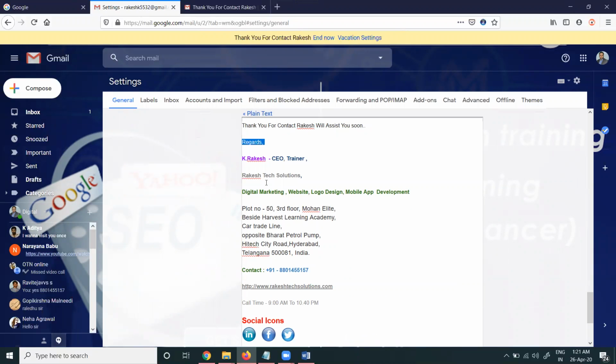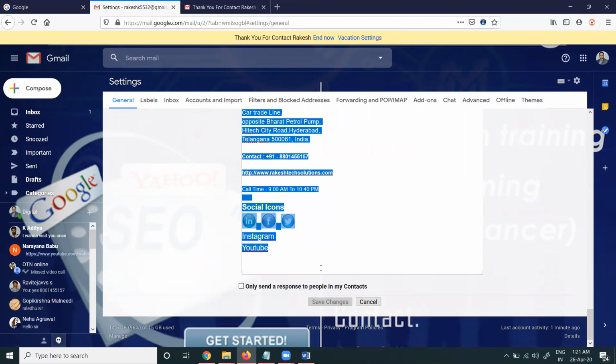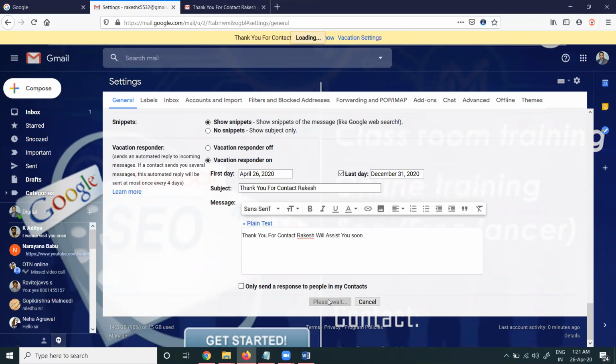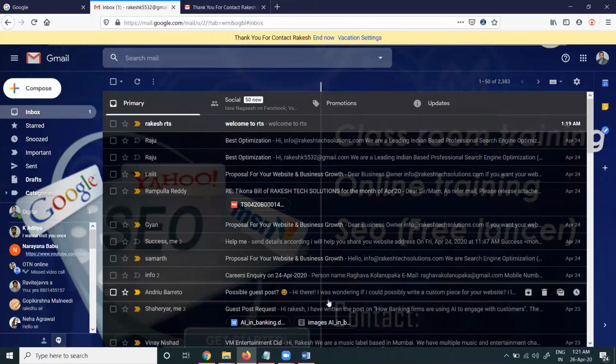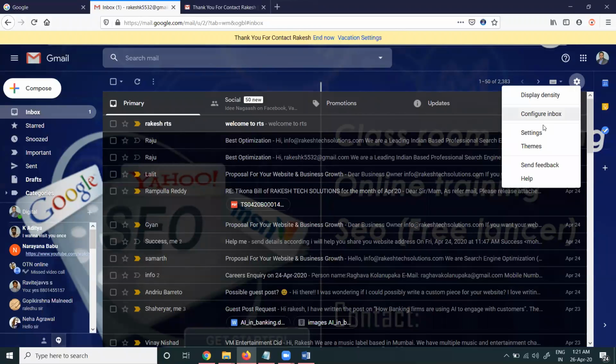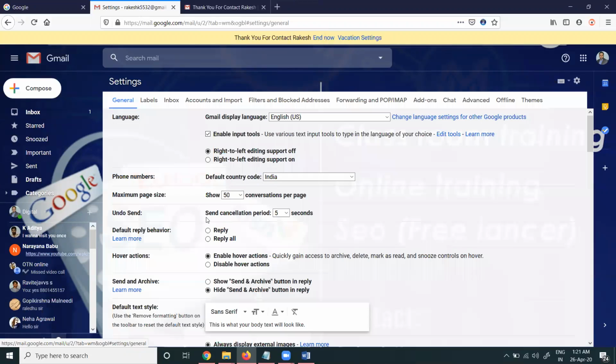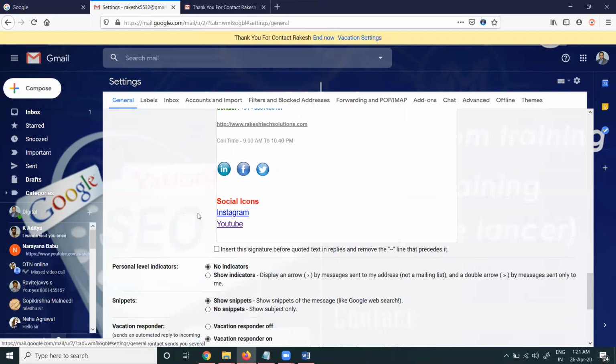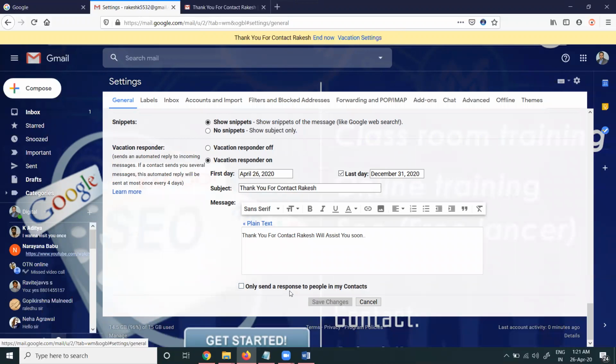So what message can you show to customers? The remaining text you can delete and save changes. Suppose you want to show it only to your contact persons. We can enable that option here. When you only send a response to people in my contacts, only your contact persons can receive this message. Otherwise, anyone can receive this message. So this activates auto reply on Gmail.